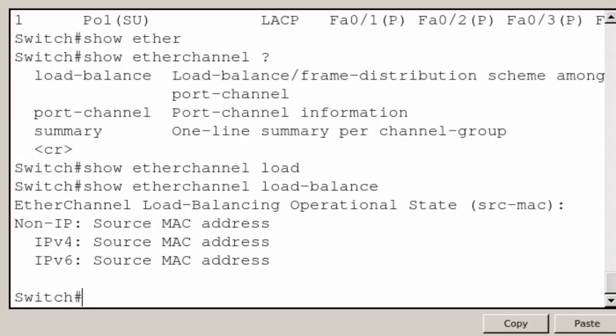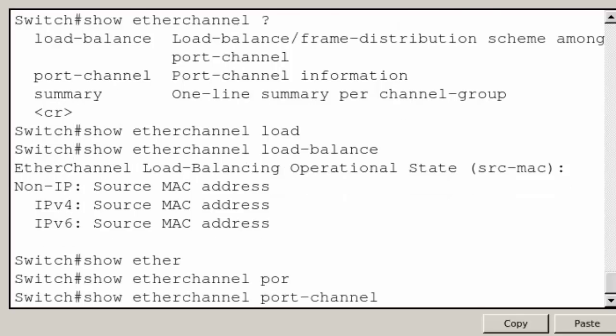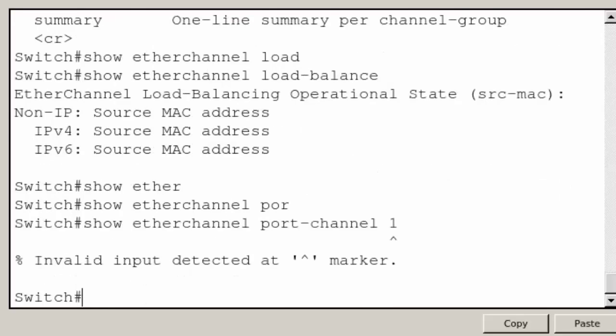I'll just type some of the other commands out. I don't really think you're going to be asked about any of these other commands because we're not going into any complex areas of EtherChannel. I've tried this command, you can't use it on Packet Tracer.